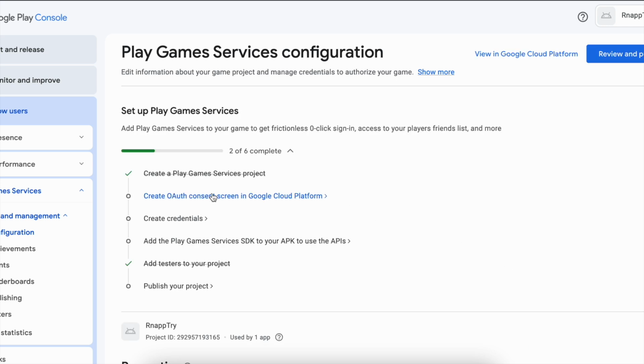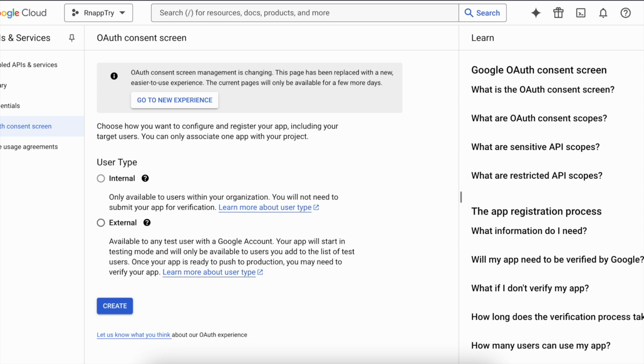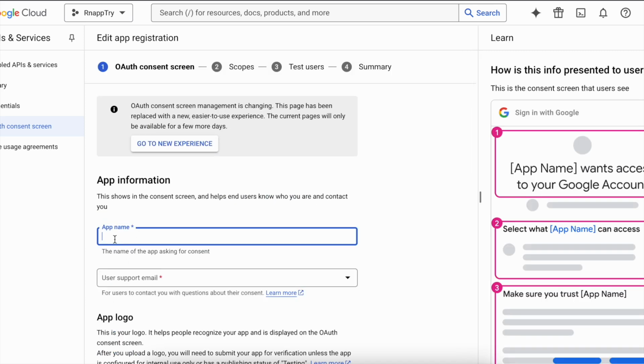Okay, then click on create OAuth consent screen. Click on this particular link, Google Cloud Platform. On this link, make sure your app is selected in the drop down at the top. Then here just select external, click create, and here you can again give the app the same name you have given on Google Play console. So I will give it RN app try.